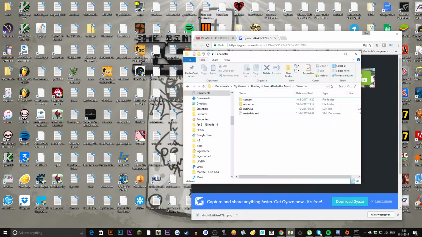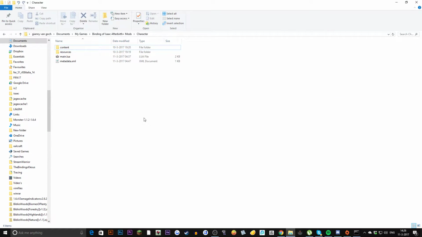Welcome to my desktop. So this is basically what we're going to be showing off today. This is the folder. It's called character, and this folder contains a couple of maps. The first map is called content, and the second map is resources, and we also got the main LUA file and the metadata. So first of all, the content.